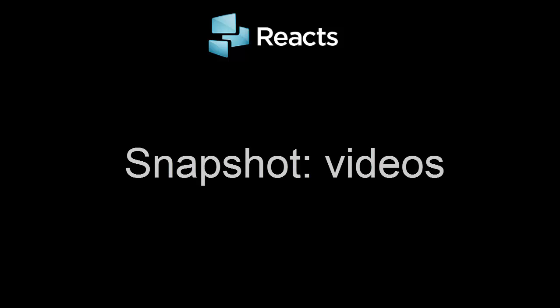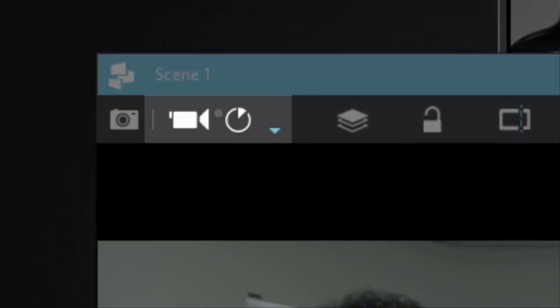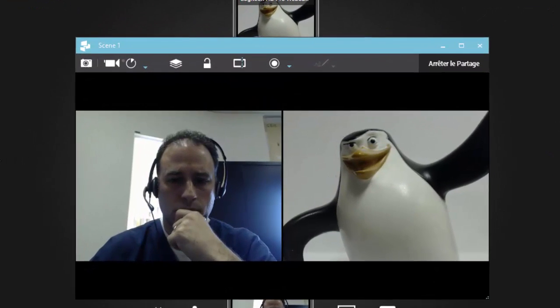Snapshot Videos. The Video Snapshot function allows you to record a scene's audio-video content. Note that in order to respect your remote counterpart's privacy and confidentiality, he or she will be asked to authorize the video recording before it starts. The flow goes as follows.